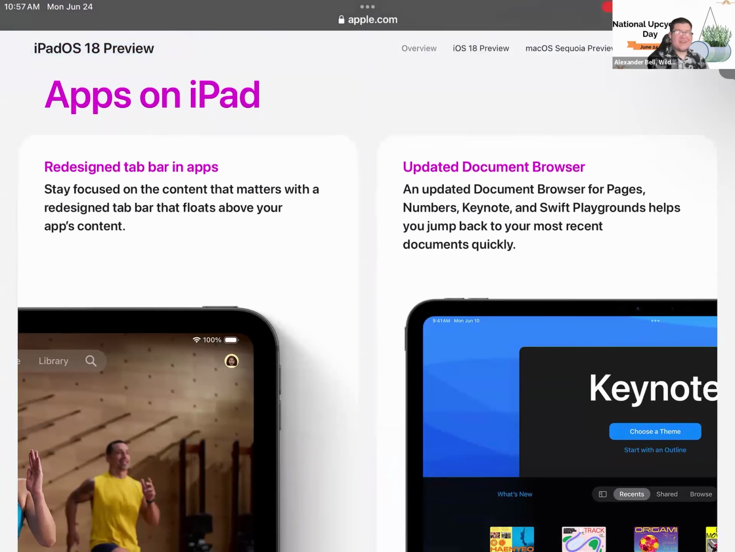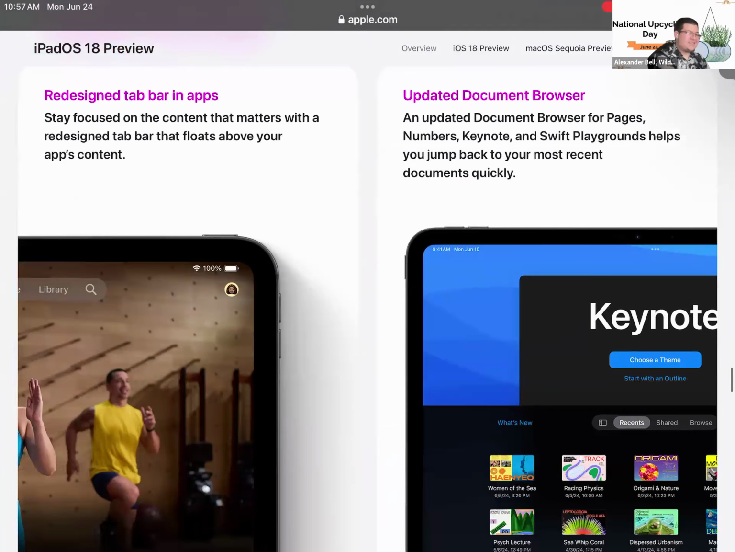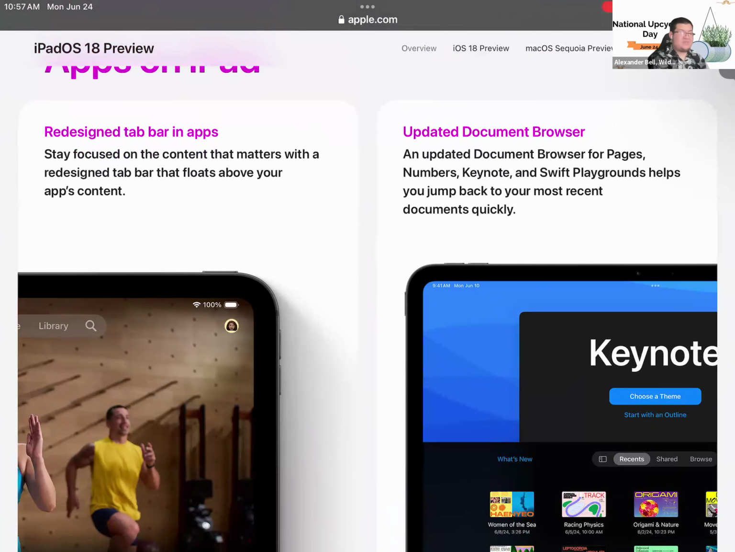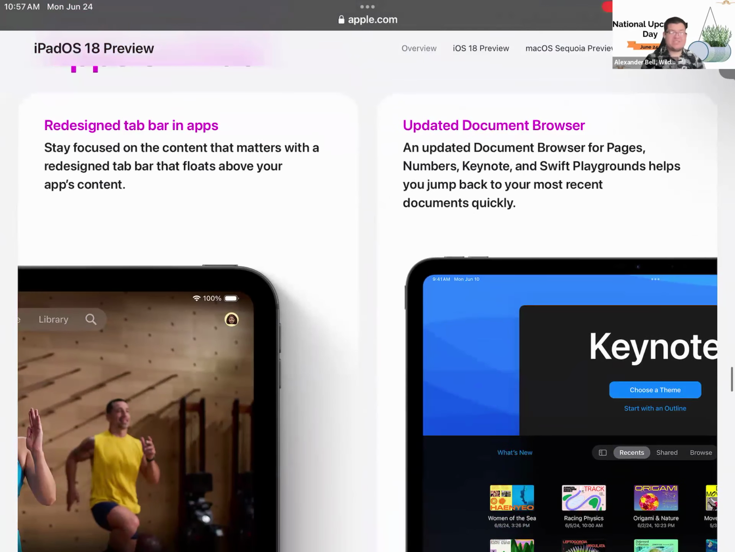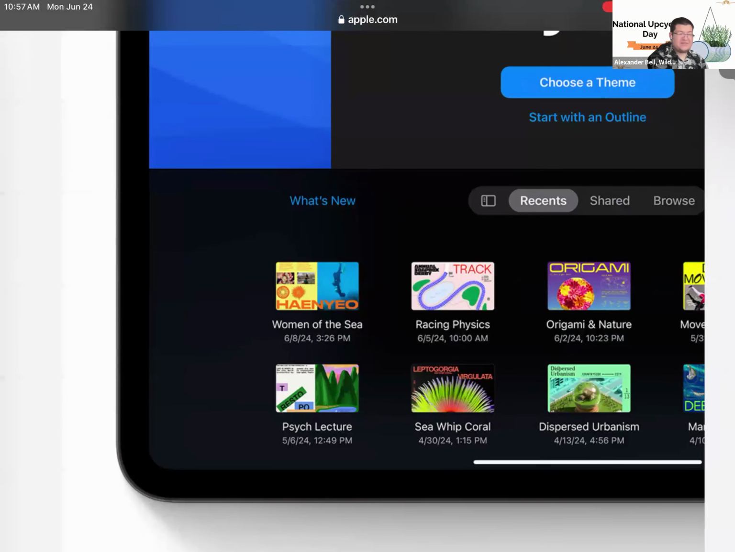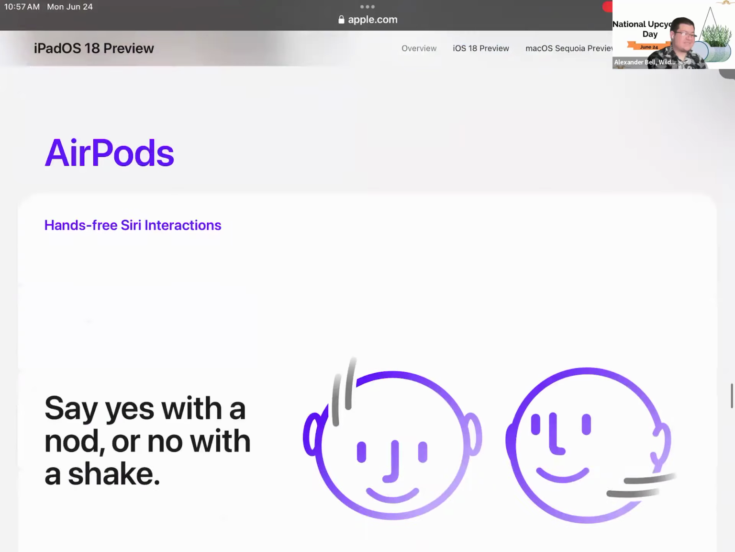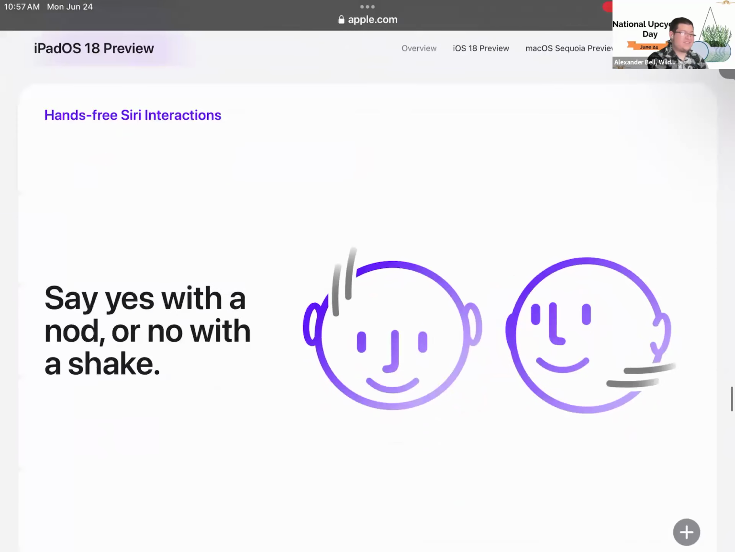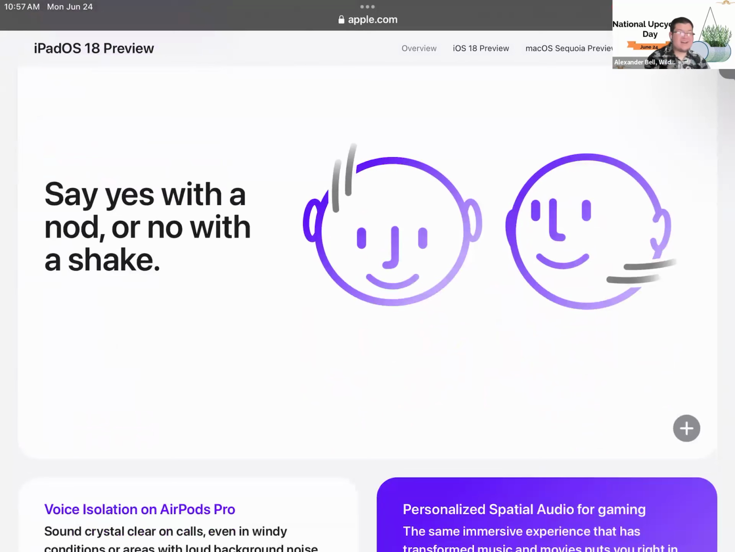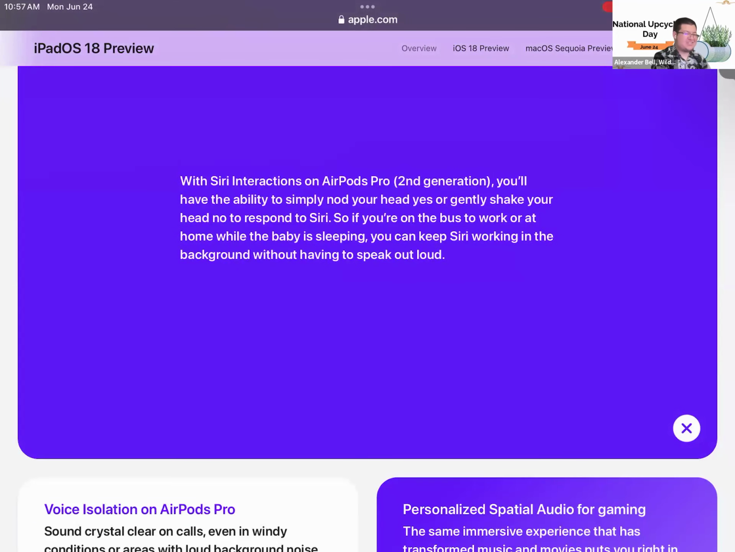Some more different apps on your iPad, like the tab bar that they talked about, very, very useful. Updated document browser. So for things like Pages and Keynote, that has been updated as well. So you see it's very, very sleek, very easy to access. AirPods, hands-free Siri interaction. So with AirPods, you can say yes with a nod or no with a shake, which I think is really, really neat. I love that. Different gestures.